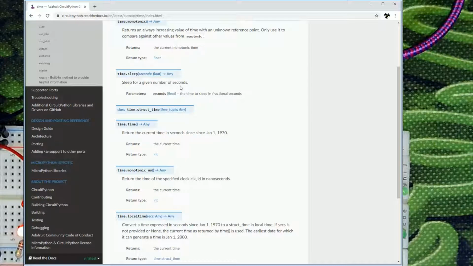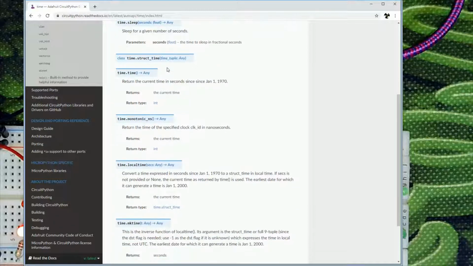Sleep for a given number of seconds. Parameters in seconds with a float, because we have to be able to include decimals. Otherwise, we'd never get under 1 second of delay. So this is, we can go into fractions of a second. And then there's a bunch more. There's something here called structure time.